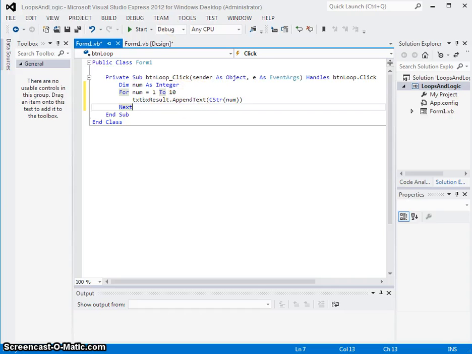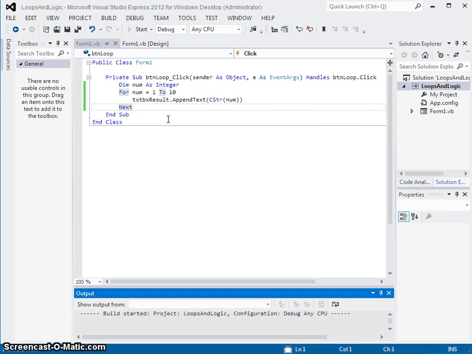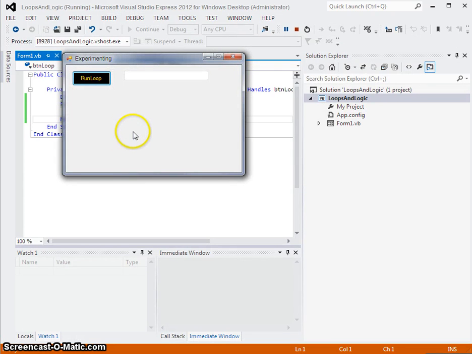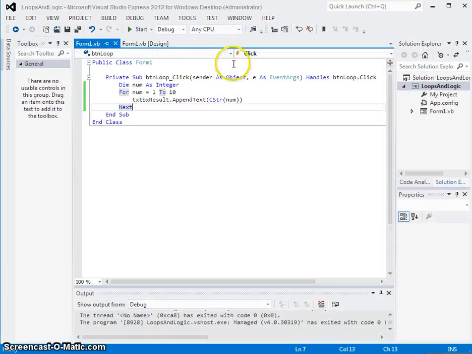Now this will run, but it won't do quite what we expected. So let's have a look. Well, probably not quite what you expected. We run it, and when we click on run loop, we get all the numbers next to each other: 1, 2, 3, 4, 5, 6, 7, 8, 9, and 10. Okay, so I'll stop that again.